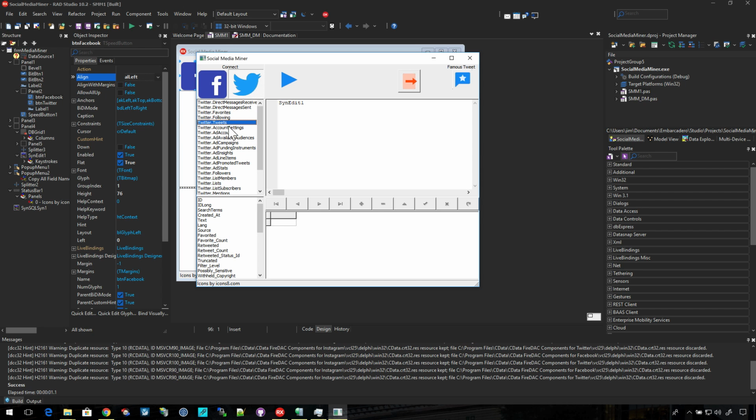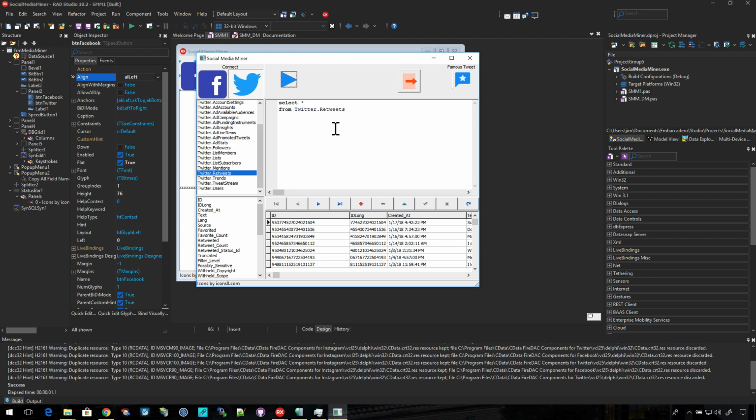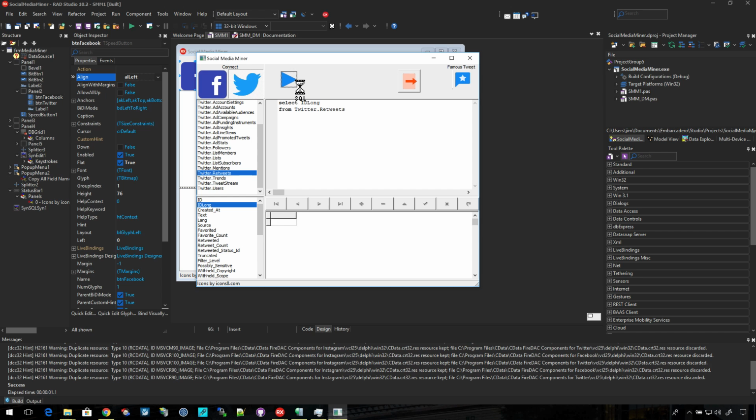So tweets, or I can come down here to retweets. Okay, and then if I double click this, then it's going to give me select star from retweets. And then I think I thought I had this here. Let me see if it does it. Yep, I do. So if you double click on that, then it adds that there. So you can just select individual columns if you wanted to.